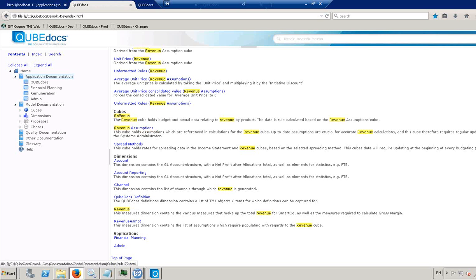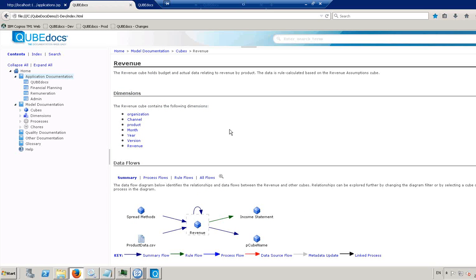There's a revenue cube. So if I click on my revenue cube, here we are in 2 clicks. I typed in the word revenue, I clicked on cubes, I clicked on revenue. So I entered one term, I did 2 clicks, and now I'm looking at all the detail around the whole revenue cube that I may or may not have known even existed.